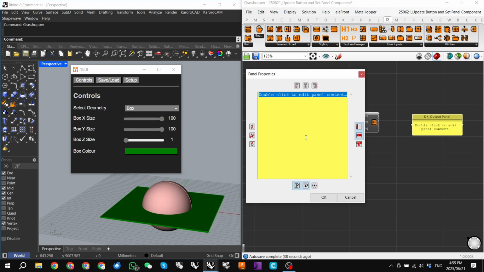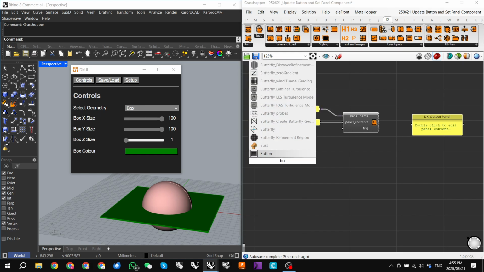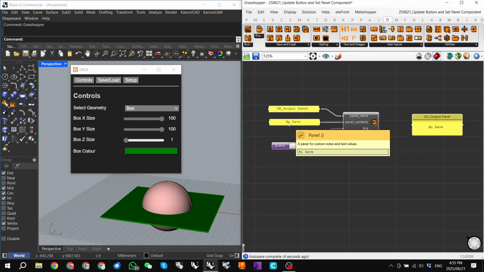And I'm going to put something to go into that panel here, and we put that into the panel contents. Tidy this up a little bit, and then we just need a boolean to trigger this. So I'm just going to grab a button. If I click this button, this content gets written into this panel. It's really as simple as that, and it's quite a nice utility.